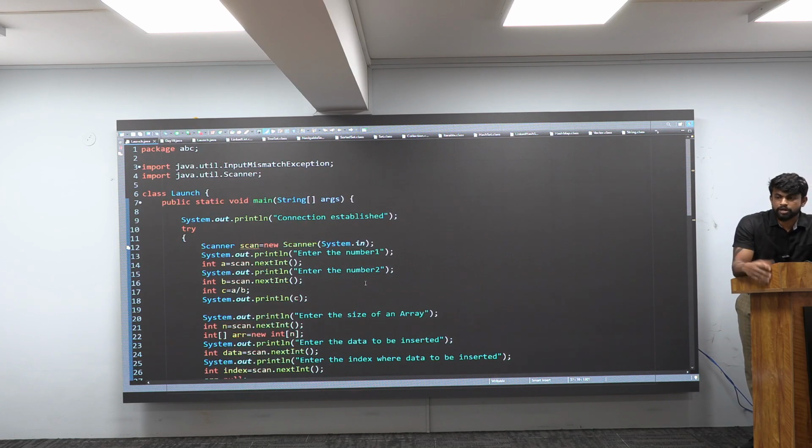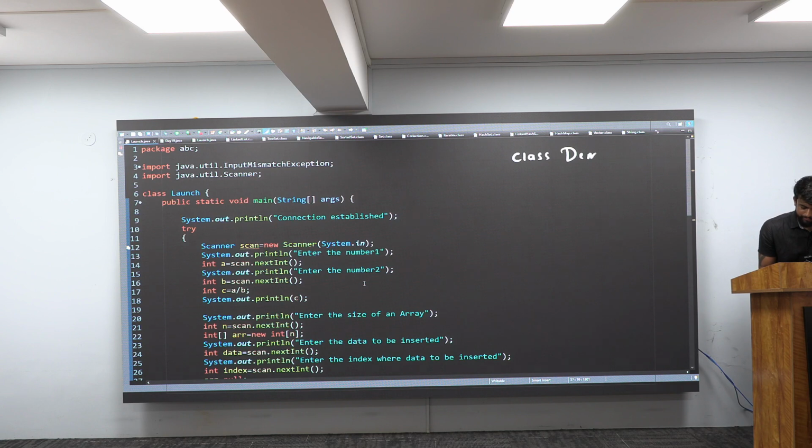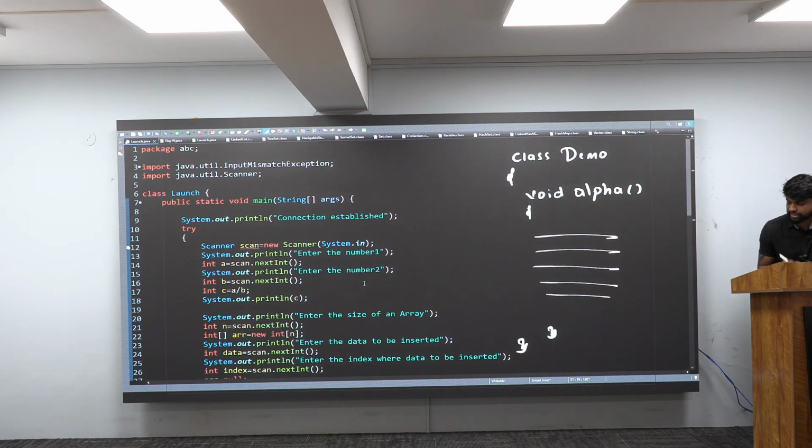Say for example, I want to give all of these instructions in a different method. I will create one class, and the name of the class is Demo. Inside this, I will create one method known as alpha. That is the name of the method. Whatever name you want, you can give. Inside this alpha method, I want to give all of these instructions like this.